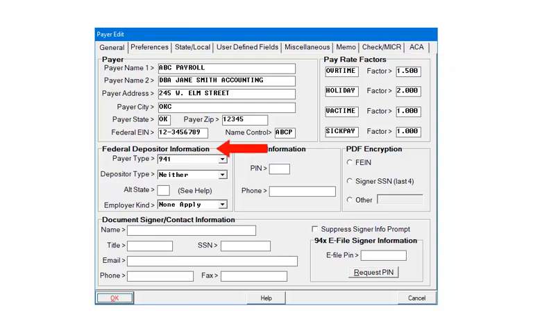Now the federal depositor information needs to be set up. Select the payer type, 941, 942, 943 or 944. Select the depositor type, monthly, semi-weekly or neither. Enter alternate state if needed. Please refer to the help files for more information. And select the employer kind, 501c, state or local 501c, federal government or none apply.